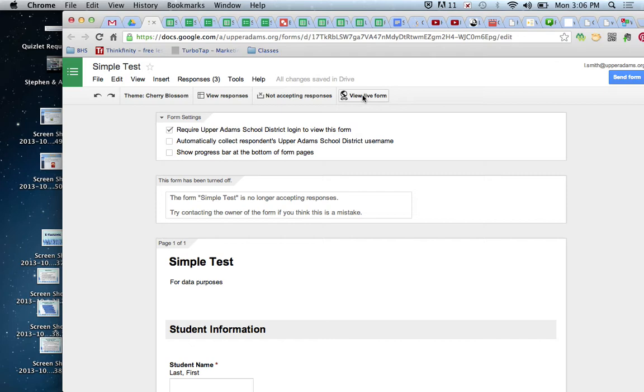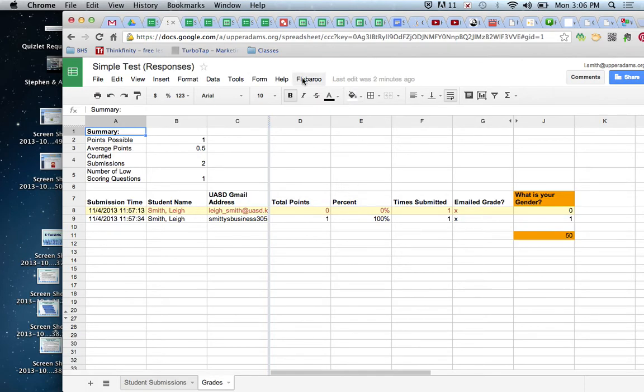That's what I missed too. Okay, so I choose teacher, and then it knows that that's my rubric.